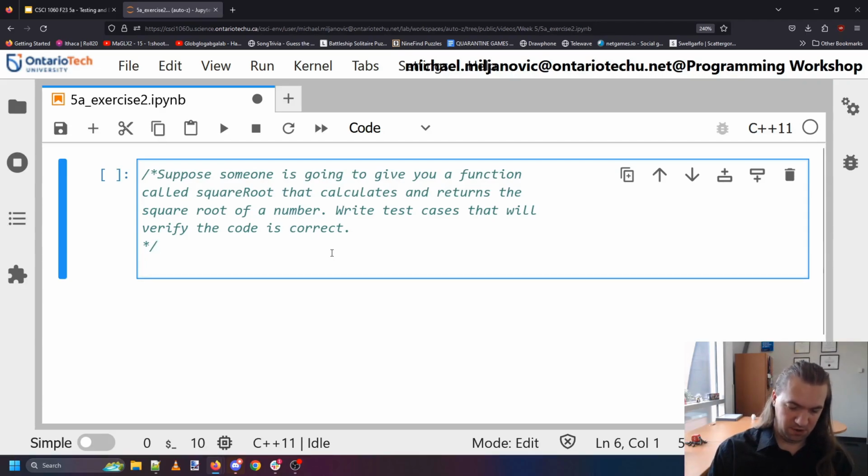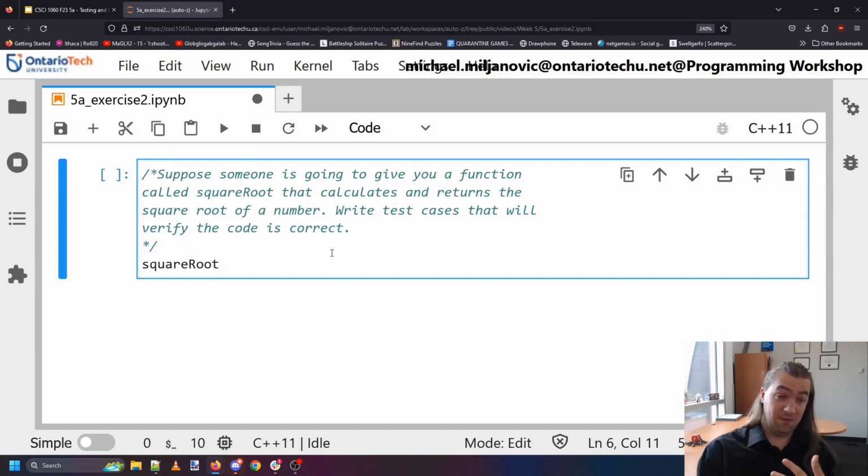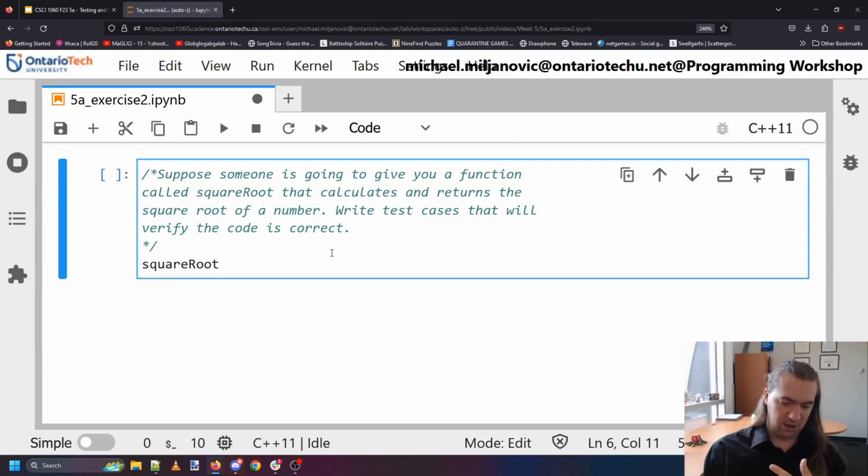So for our own argument, we're going to write a function called square root. We won't make it work right away, but what I want to do is illustrate how you want to have a comprehensive set of test cases to make sure that it will behave as you want, even if someone puts in inputs that aren't expected.